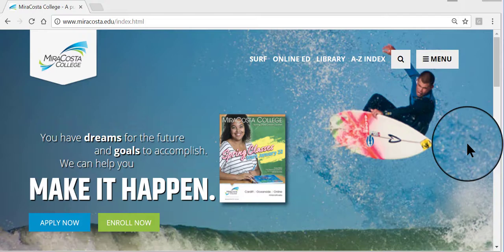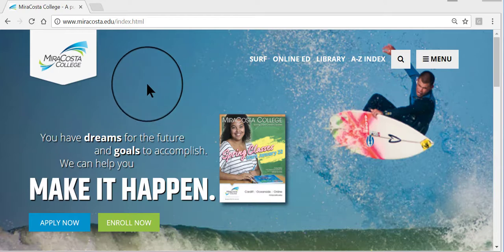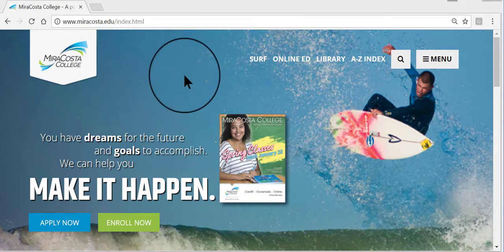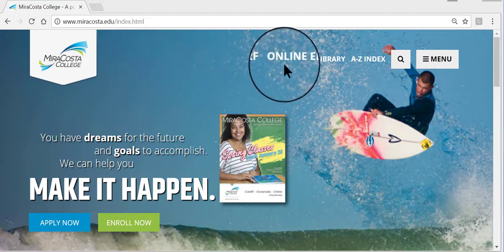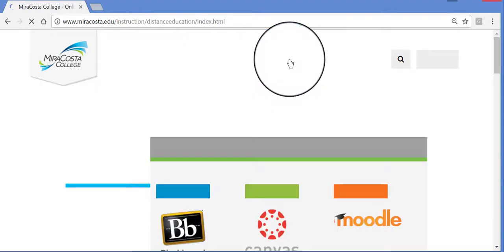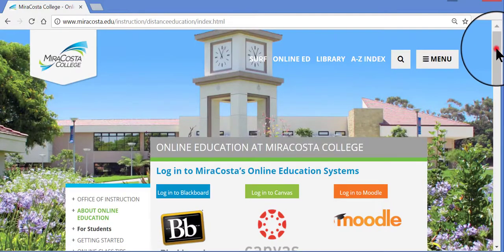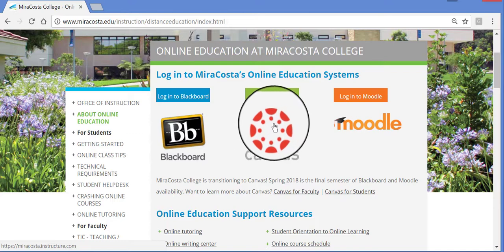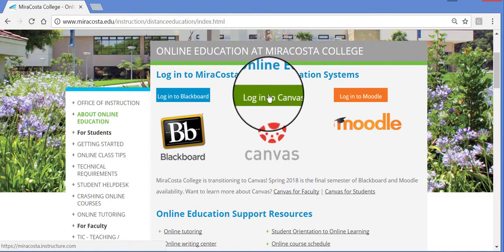To get started, you would go to the MiraCosta.edu website, which is located up here, and from their homepage, you would click Online Ed. On the Online Ed page, you would go to Canvas. You can click the Canvas icon or the green button.